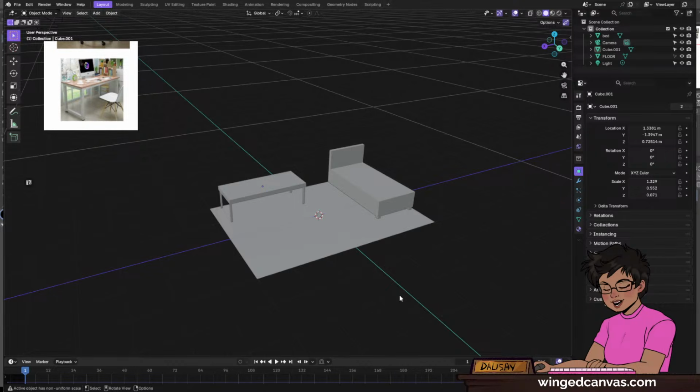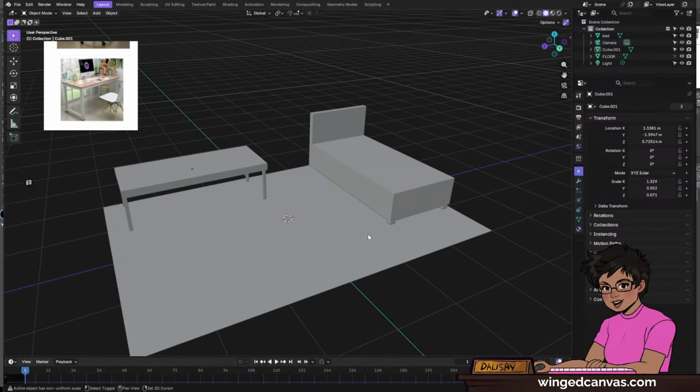I do like the Archimesh add-on. I didn't want to use it today because I didn't want to overload people with add-ons. But thank you, Probable Bob. I appreciate it.